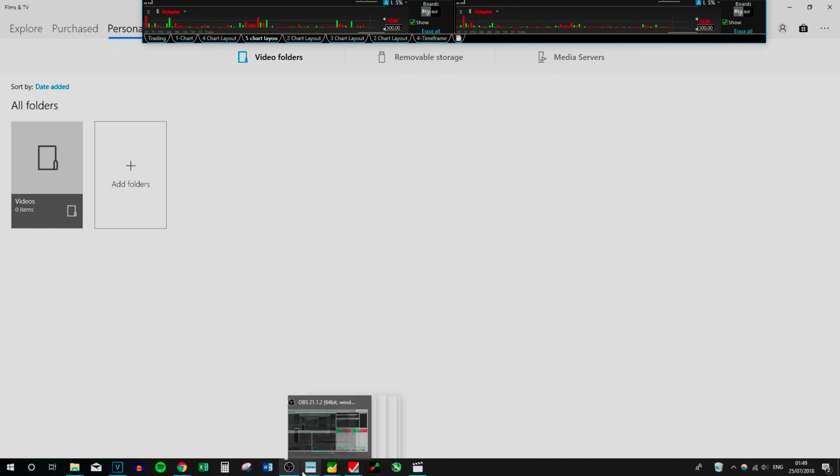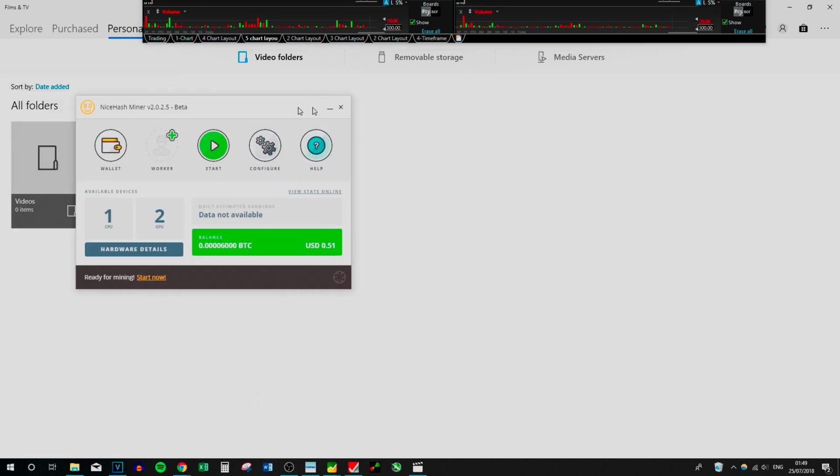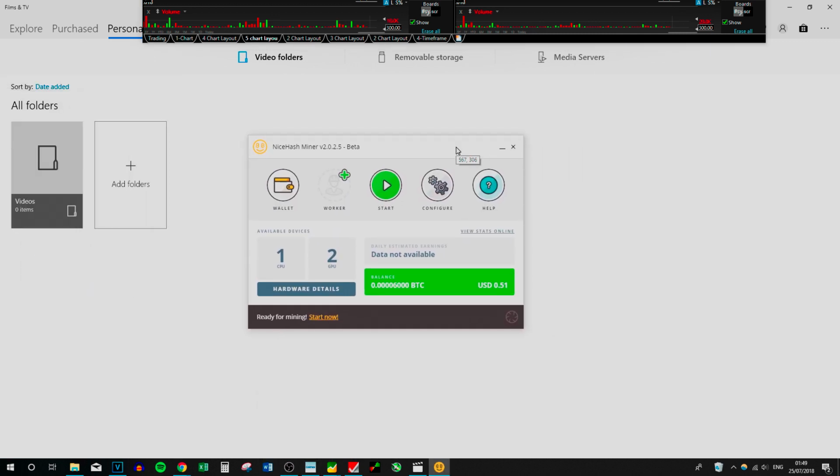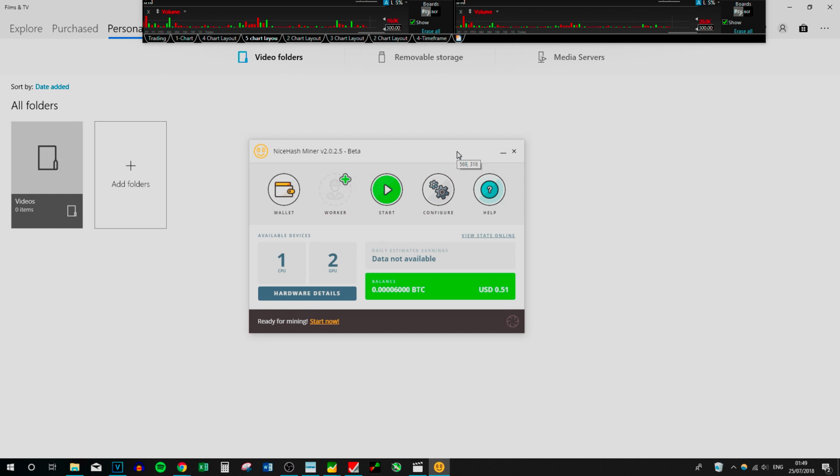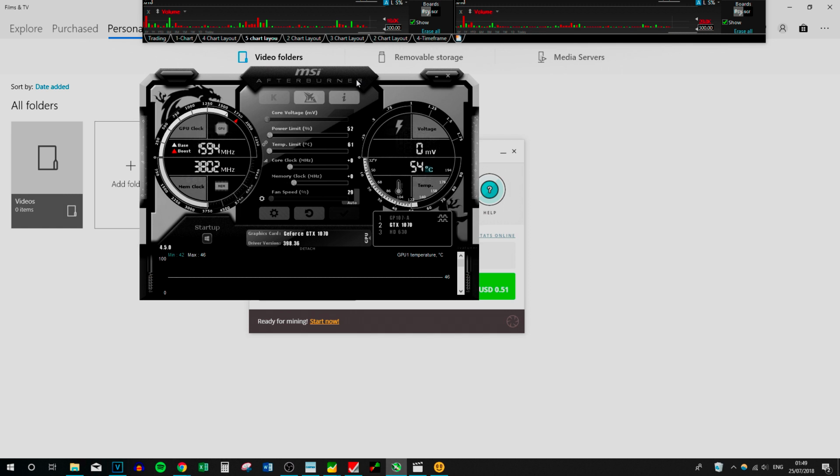I mean, this is pretty cool. I could show you my miner. So I've been mining some Bitcoin in the background. I only really mine it for about 5 hours a day because I don't like my GPUs being that overheated.